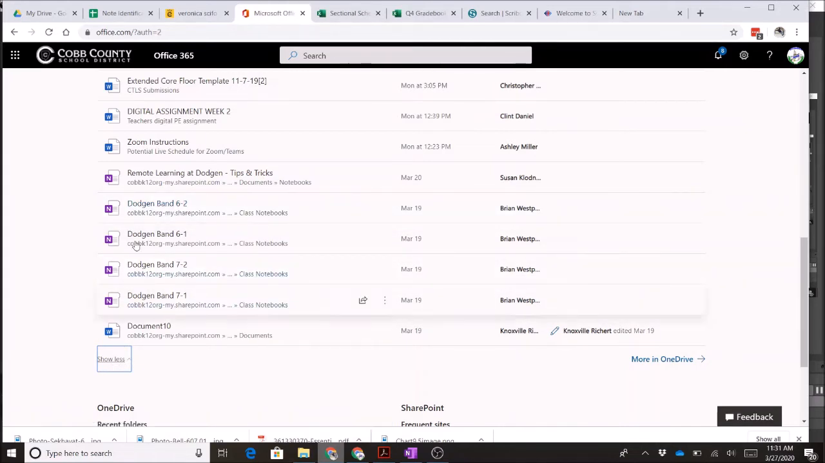And if you still don't see it on your list of shared items, shared with me, you can see even more by clicking over here where it says more in OneDrive. So that is even more if it's way further back on your list of shared things. Okay, I'm gonna click on this one.